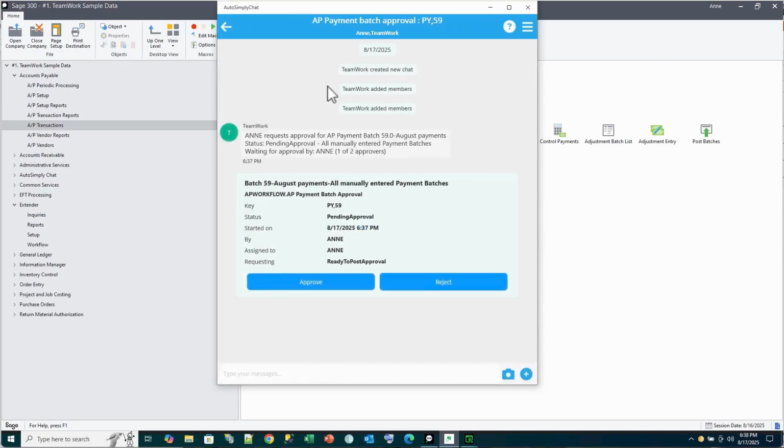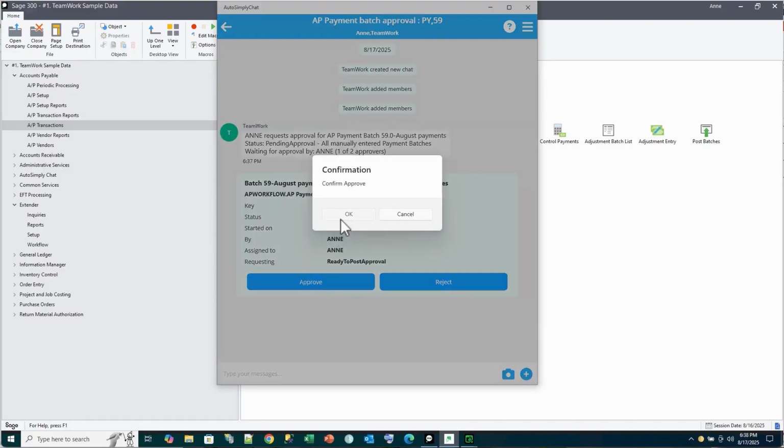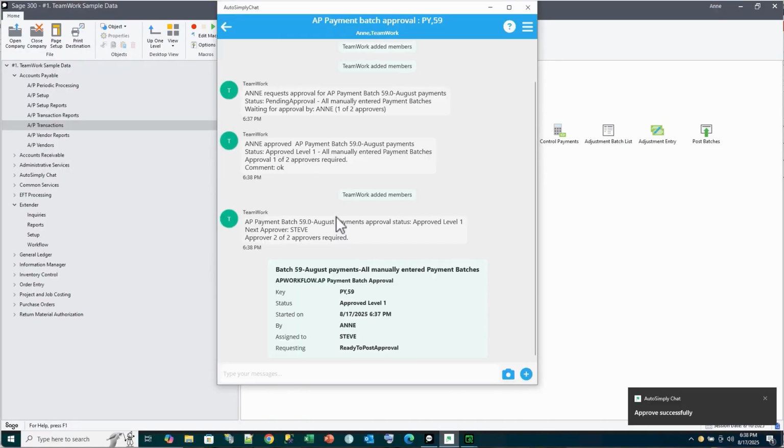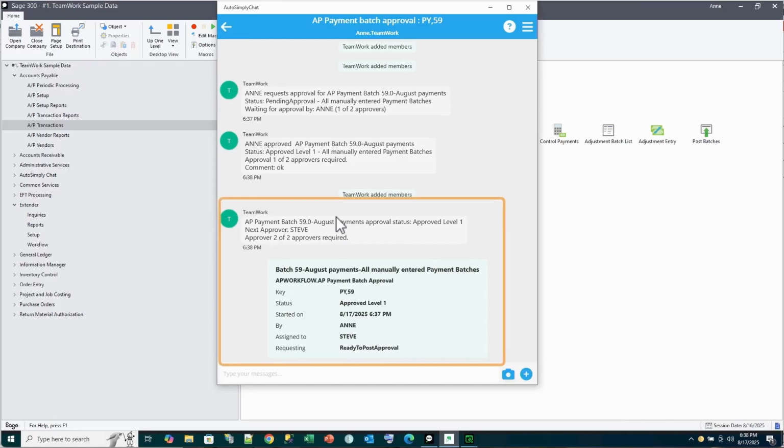and logged in as Anne to the AC Chat, you can see that the workflow has sent a chat message showing that there are 2 approvers, Anne being the first approver. Anne will go ahead and approve. And she can see now that it's ready for Steve to approve.